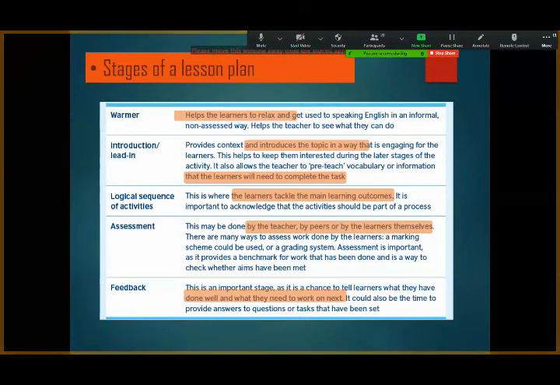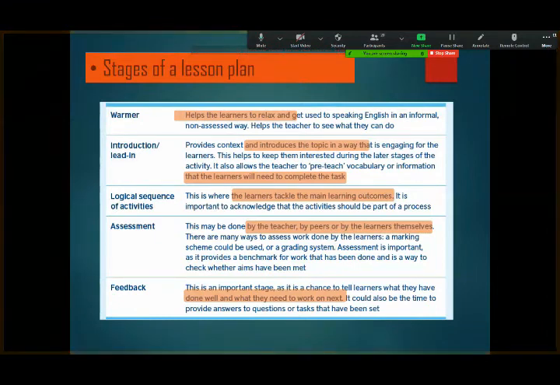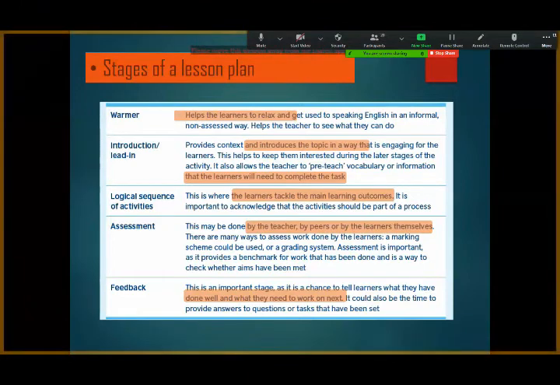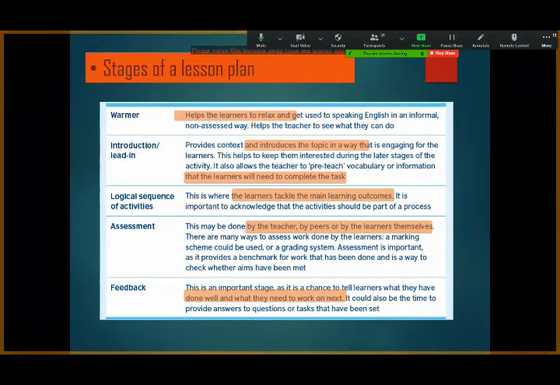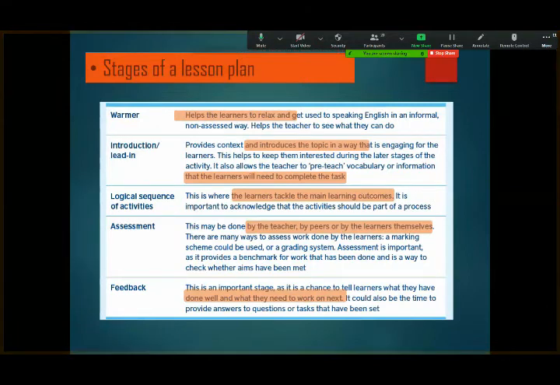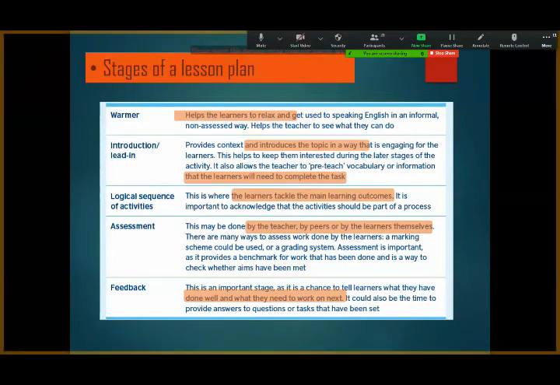Ms. Ghada. Warmer helps the learners to relax and get used to speaking English in an informal, non-assessed way. Helps the teacher to see what they can do. I wish you a speedy recovery, Miss. Thank you. So the benefit of the warm up is to make the learners relax and begin to interact with you in the lesson. This is the first stage.